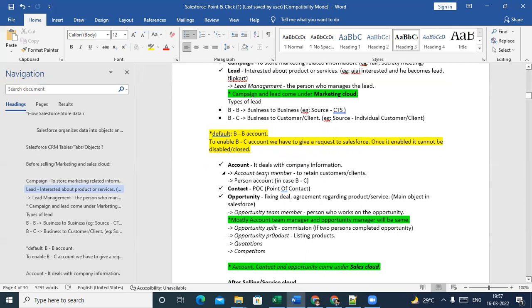Okay, and account team member, that's also one standard object that Salesforce provides us. So under that account, if there are any members, like the point of contact members, you can define them under account team member. And also person account. That's one feature you need to enable, one setting. Only then will you get this person account object visible. Let me not confuse you with this one.